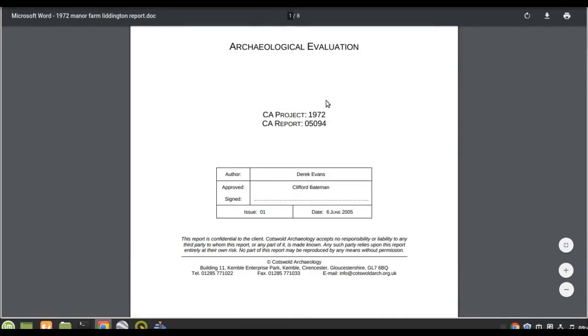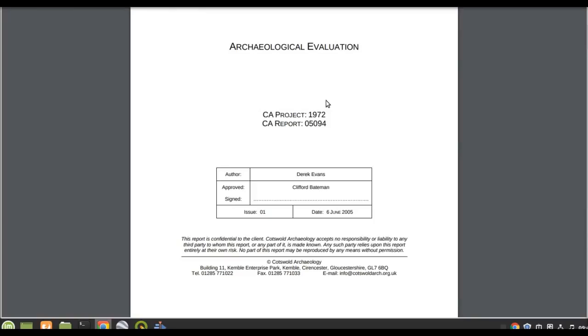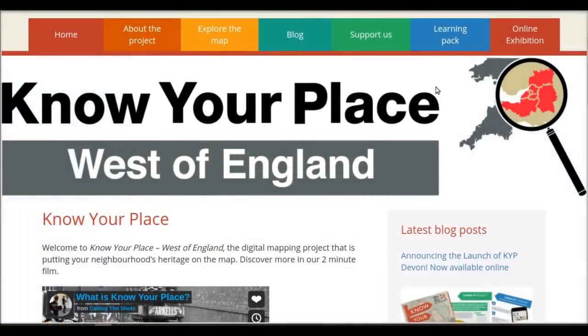I just went slightly off on a tangent, but I'll go and show you the next piece of research that I do. Right, here's the next one. Now this one is a bit more local to where I live, but lots of councils do this thing called the Historical Environment Record, HER, I think it's called.